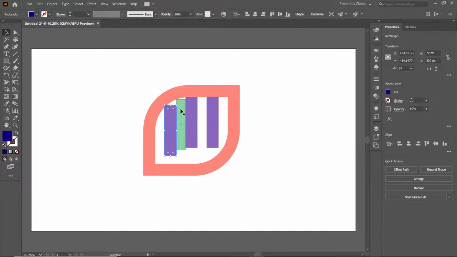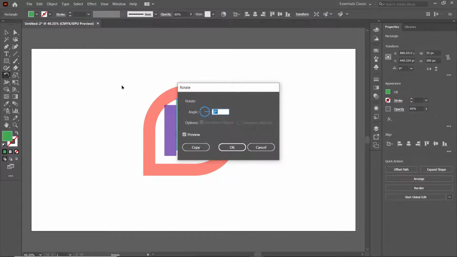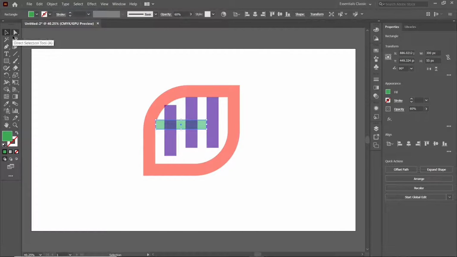Now simply select this green rectangle, then select the rotation tool and set the value of angle to 90 degrees and select OK. Hold down your left mouse button at this green rectangle and drag it towards this corner of the shape. Then select this rectangle and drag it towards the top side of this green rectangle, like this. Now select this one and drag it towards the bottom. Again this one, like this.